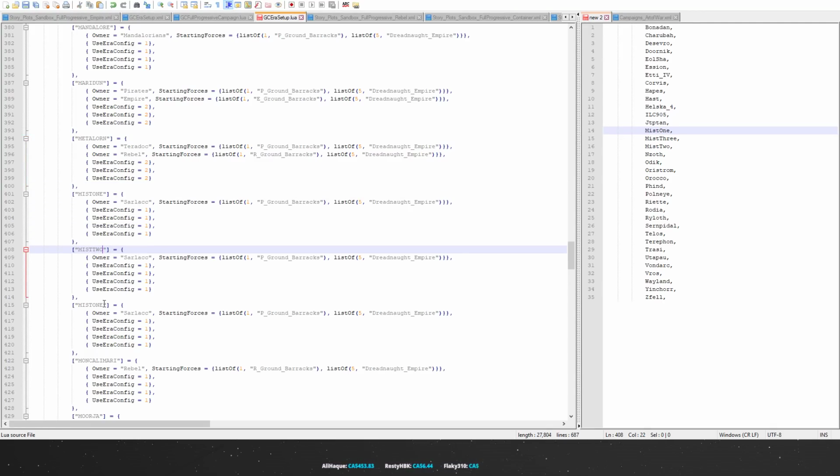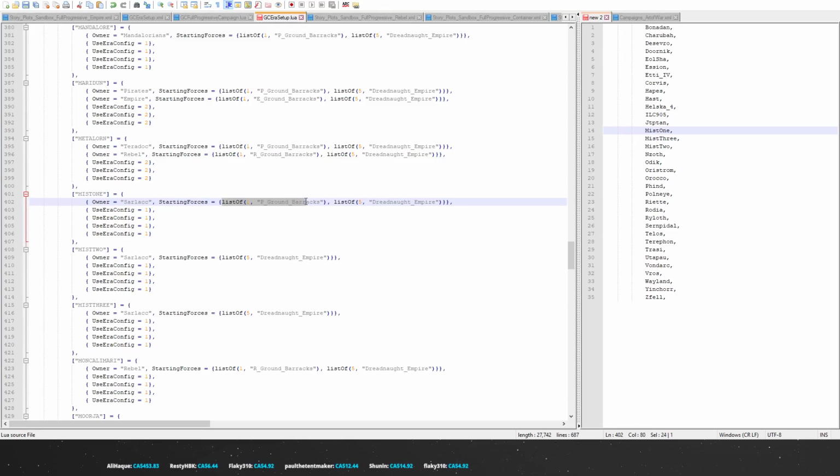Miss 2. And miss 3. Technically that's not an alphabetical order anymore, but it's a numerical order, so it's even better. And because these are space only, I need to get rid of the starting ground stuff, or the barracks, or else that will crash.